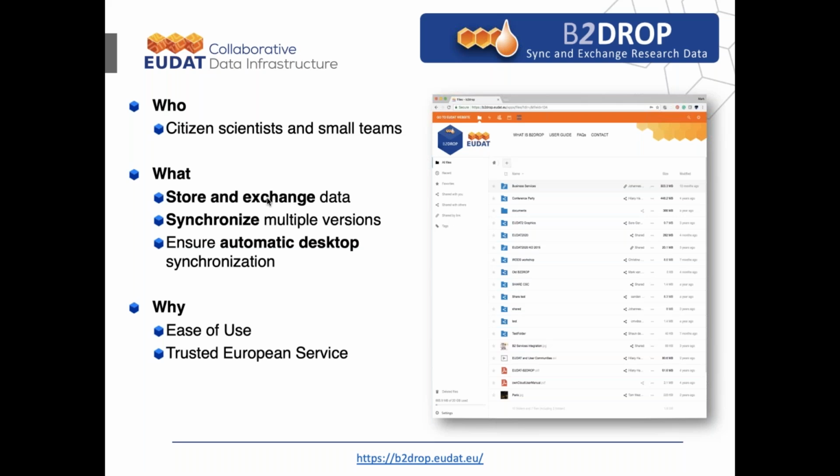It's easy to use. I'll later show in my demo how you can use this service and how it's integrated with other services at EUDAT. It's basically a trusted data sharing and data exchange solution. It's very useful for your active data, especially in the early phases of your research where you want to share or exchange data with your collaborators. You can use this service to share the data in a secure manner.